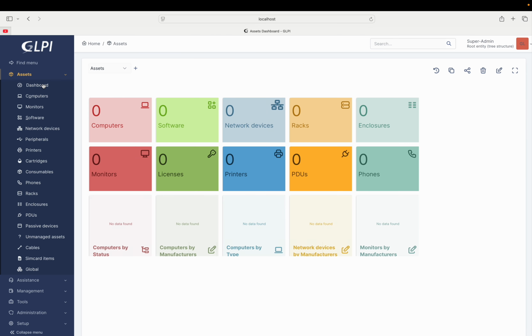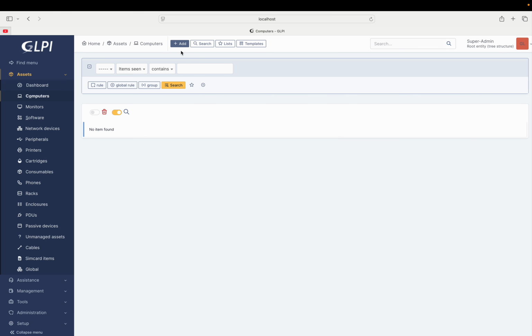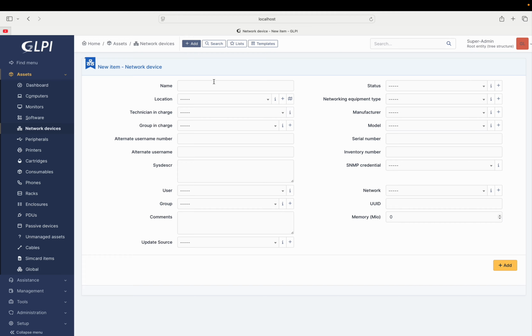So you see, we have dashboard, computers, software, networking device, rack, enclosure. You see, we monitor everything on dashboard. You see, we have a computers tab. You can add. You see, we have monitors. You can add the monitors that you have. You see, we have a software. You can register them. Networking devices. You can add them.